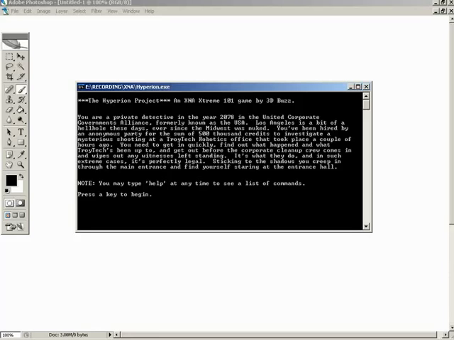All right, here it is. It is a simple text-based game. The Hyperion project. It's an XNA Extreme 101 game by 3D Buzz. We're going to show you guys how you can put this together in a way that you're going to have an engine and the ability to create many text-based adventure games utilizing this engine.